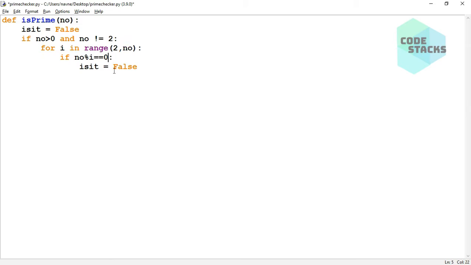Now if it is 0, then we have to set it to false, and if it's not, then I'll create an else condition. Now in the case of 5, the remainder is not equal to 0, so it will make the 5 as true because 5 is a prime number. Now if you remember, I also said that if the number modulus the number in the range is equal to 0, then I have to break the loop. Now I'll tell you the reason why I have to break the loop.